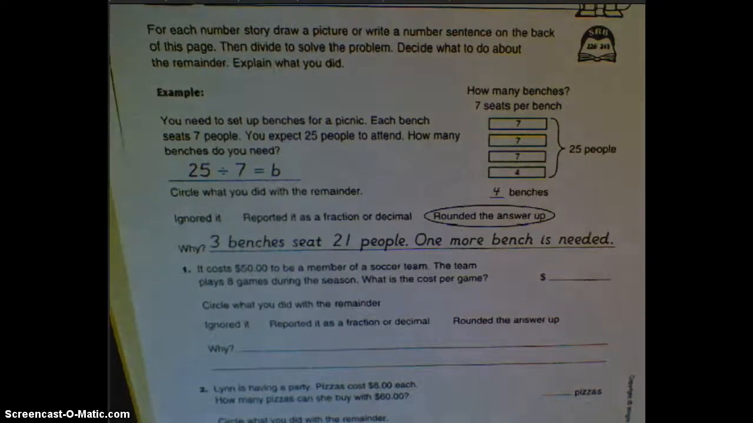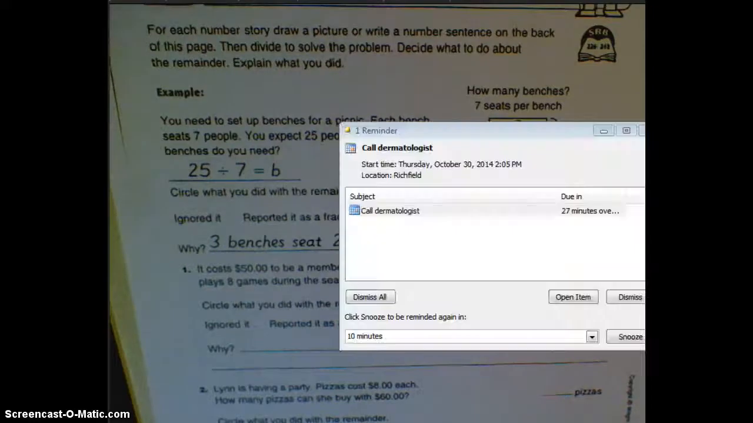So, circle what you did with the remainder. They decided in this case to round it up. 3 benches seat 21 people. 1 more bench is needed because they don't want anybody standing around.